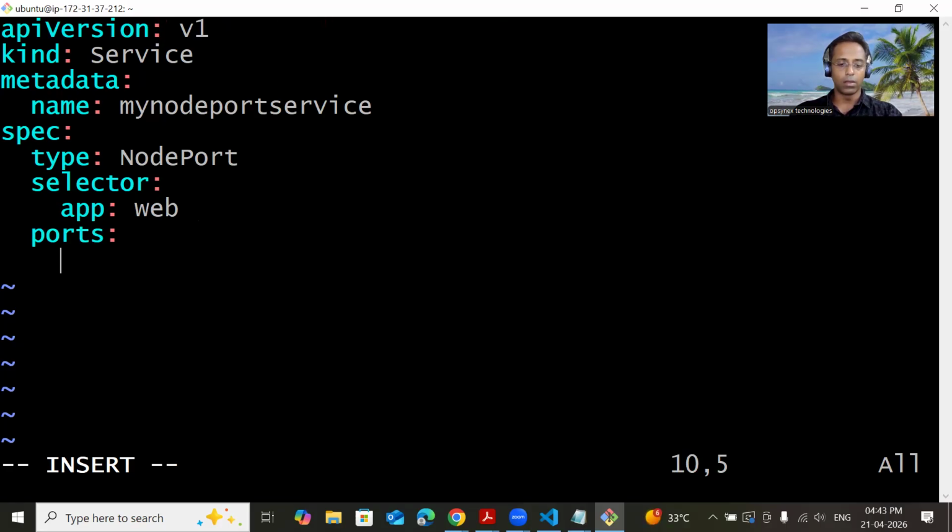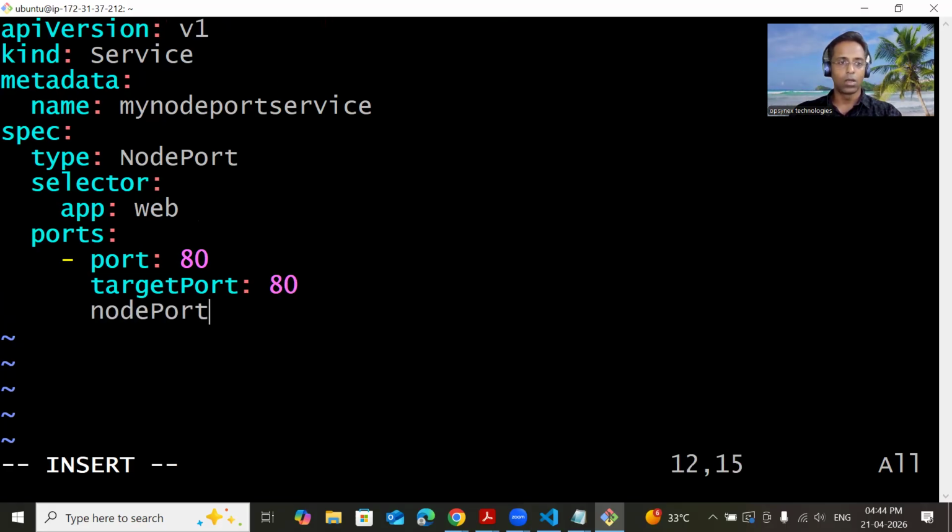Colon, enter, hyphen port 80 and targetPort 80, then nodePort 30080, right? That is what we showed in the diagram. The same thing I have created here.